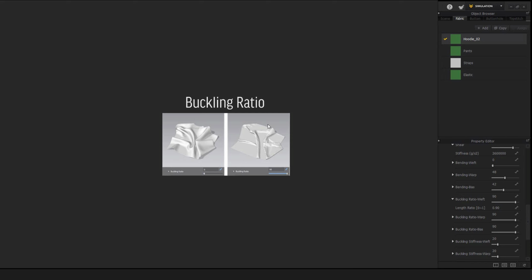So to understand this buckling setting is to remember this picture, or to simply know that this dictates just how easily bendable the material is going to be. The higher the number, the more easily it bends. The lower the number, the harder it becomes.